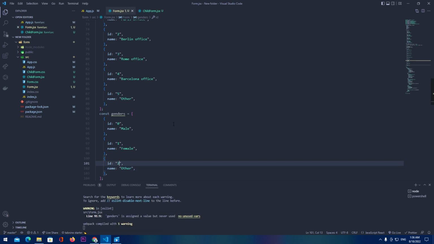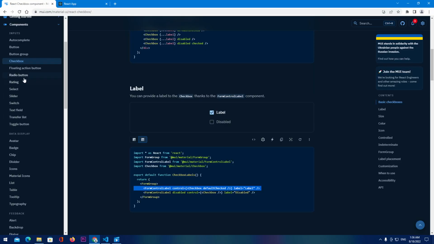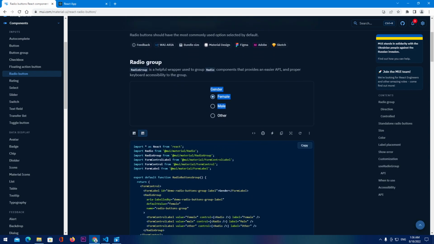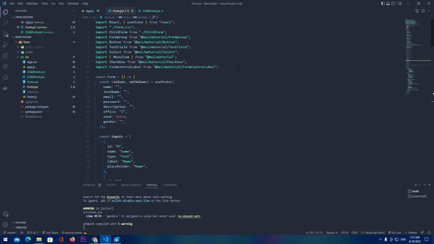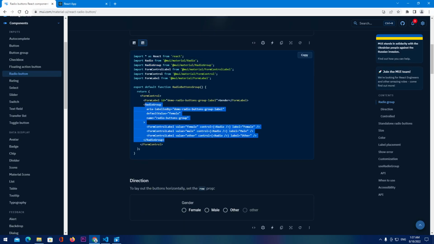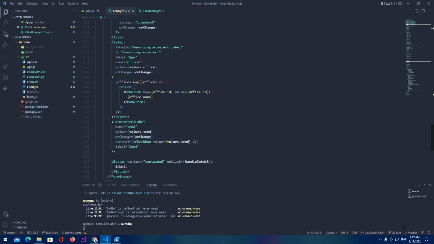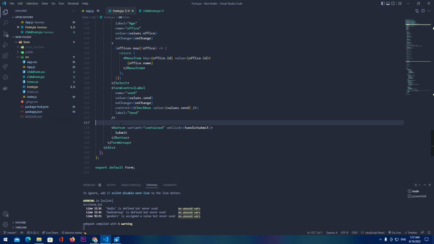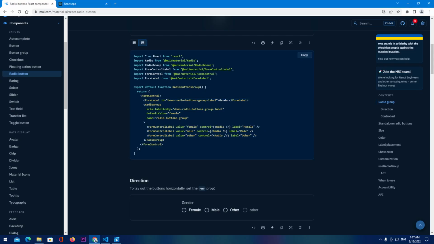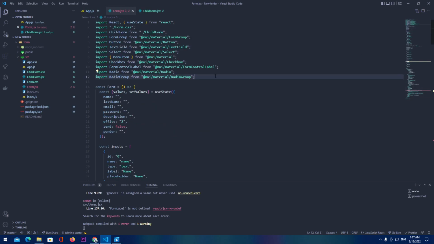Okay, now we've got genders and we need Material radio buttons. So this one is nice. We need RadioGroup, and also FormLabel. Oh, we've got label. Let's import that at the top. Now what we're going to do is just copy this and paste it after our checkbox. We need a label here. It's a child component. Let's import it.